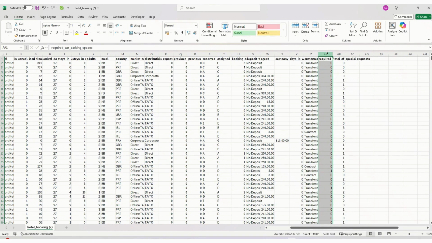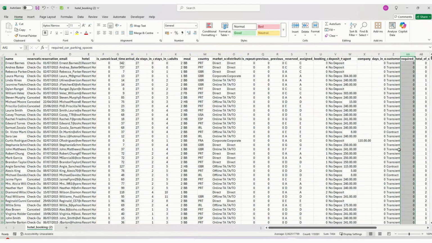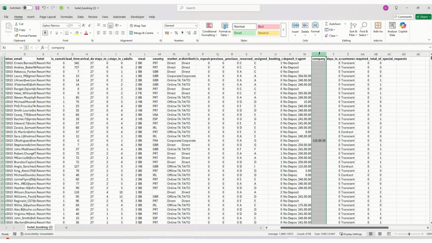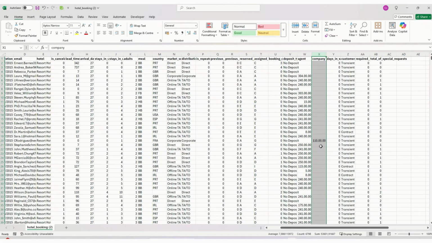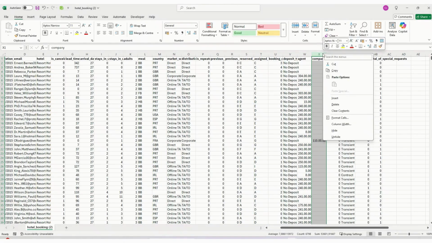Then requires car parking, okay, right? So requires car parking. This is also an important area you want to consider. If they require spaces to park their cars, it's also important. Now, this company, what is that? Okay, so this is really hard to determine or know what it really means. So I'm just going to get rid of it as well.